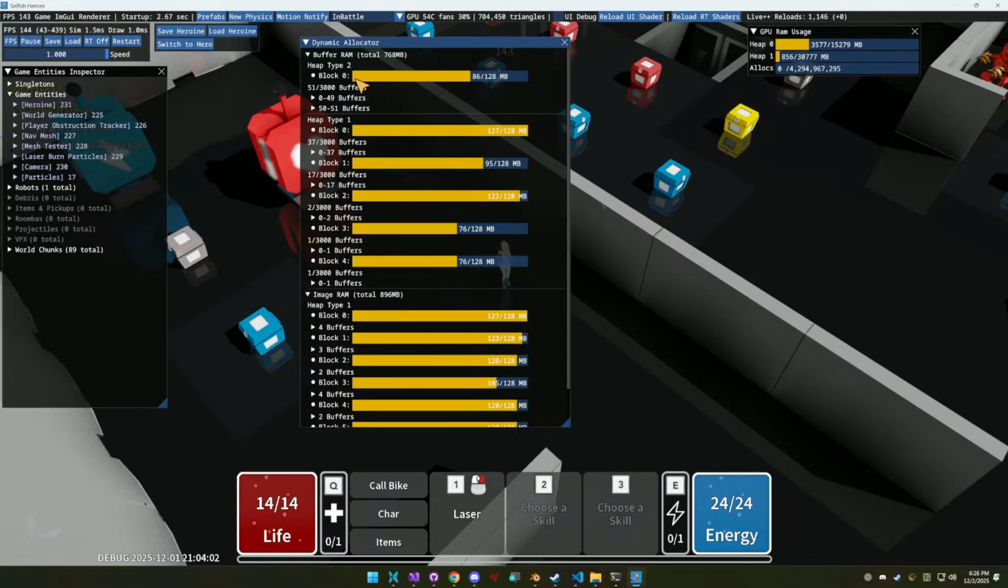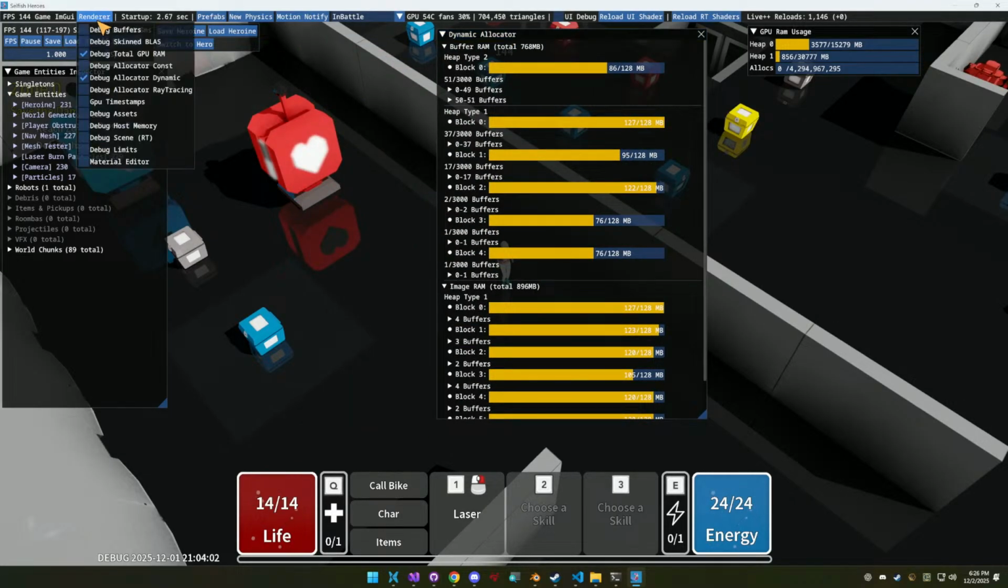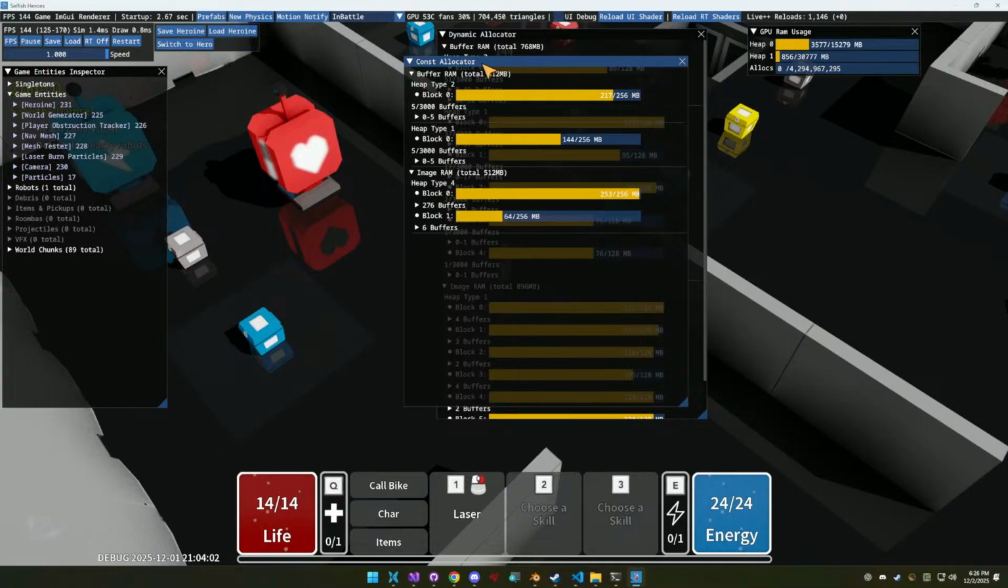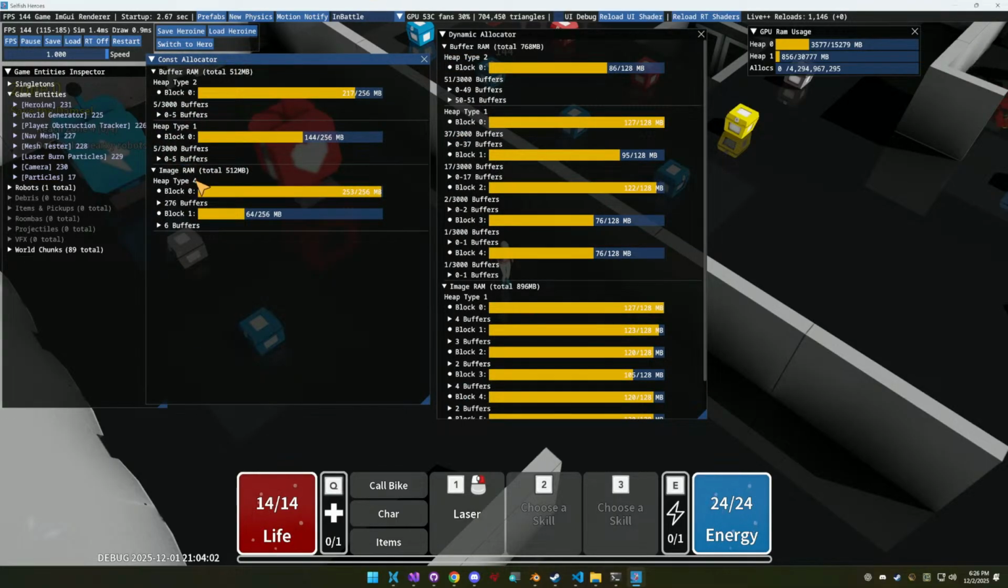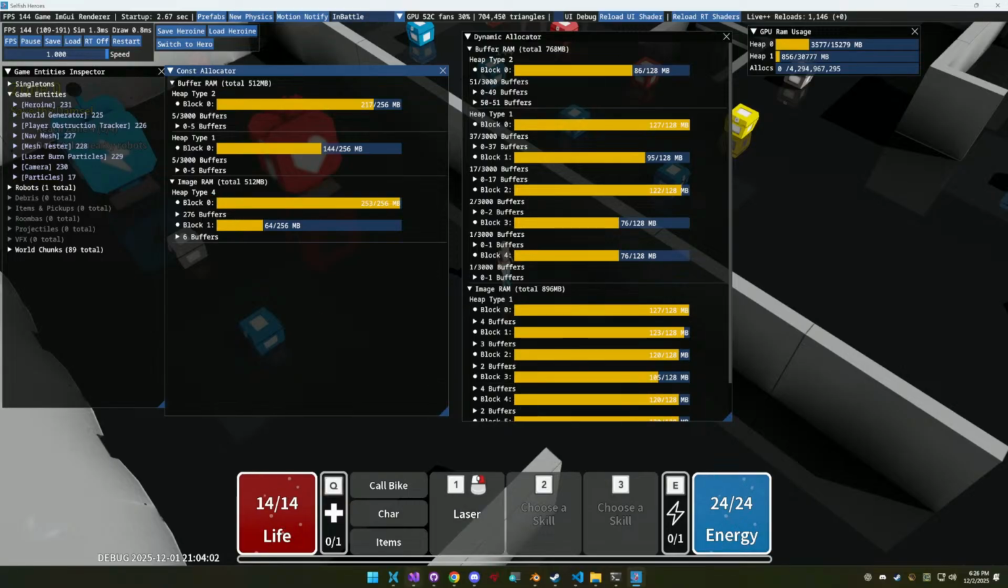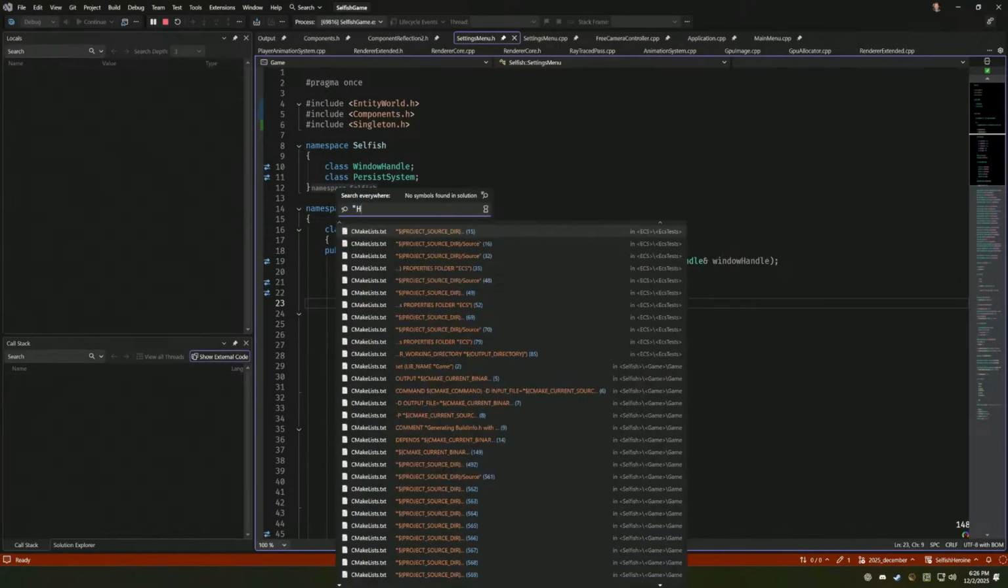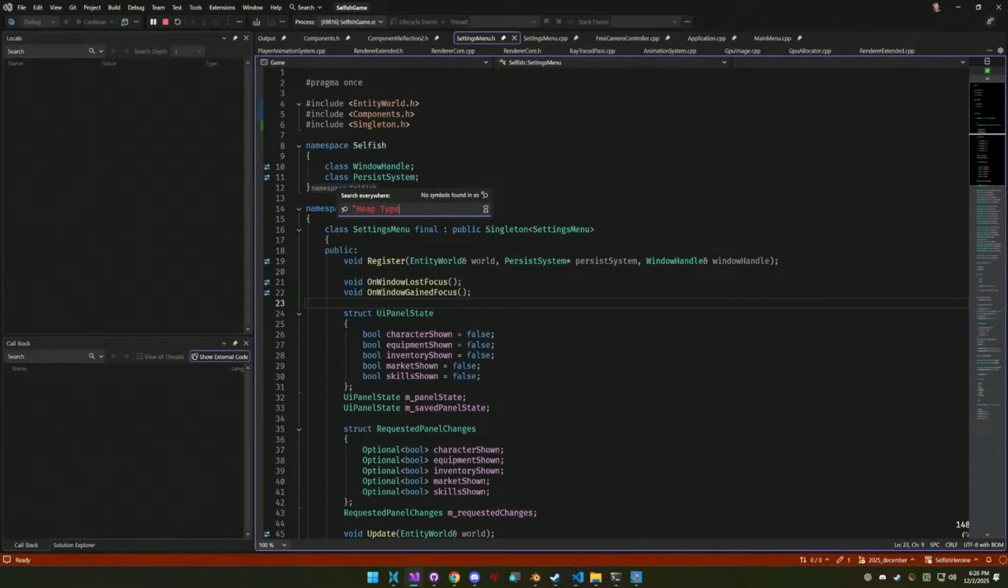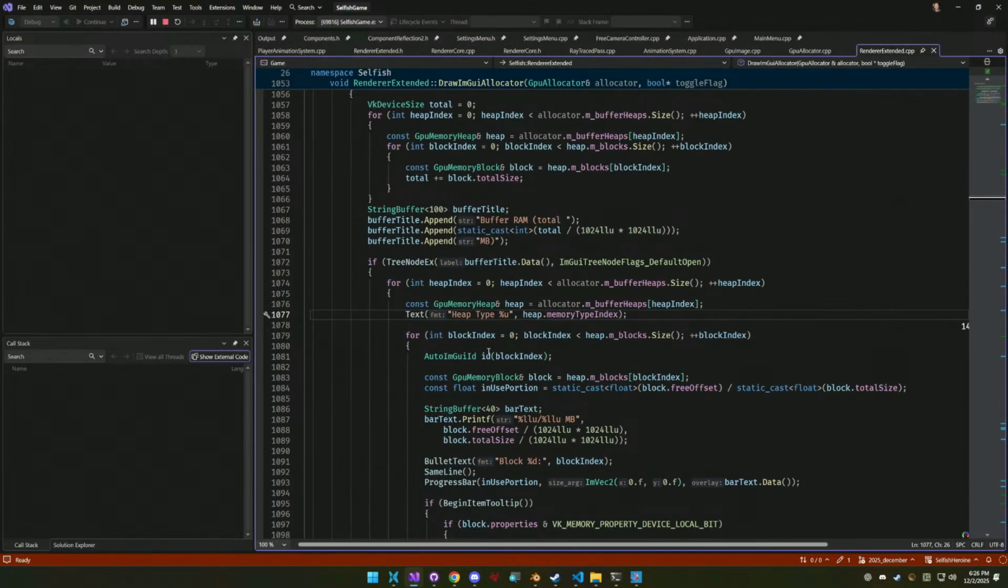Heap type 1, 0. Wait. Heap type 1, heap type 2. 2, 1, 4. Wait a second. Heap type. Oh, it's the memory type. It's not the heap type. Memory type.